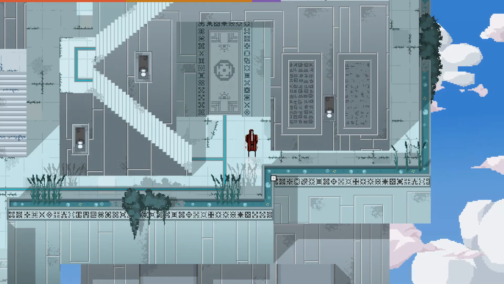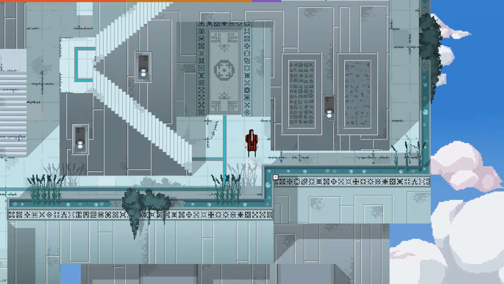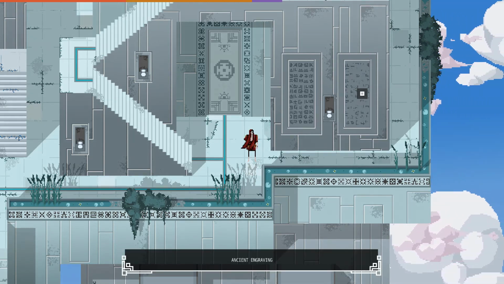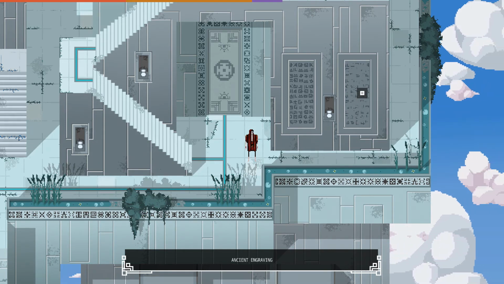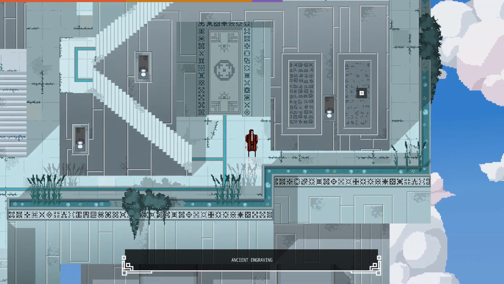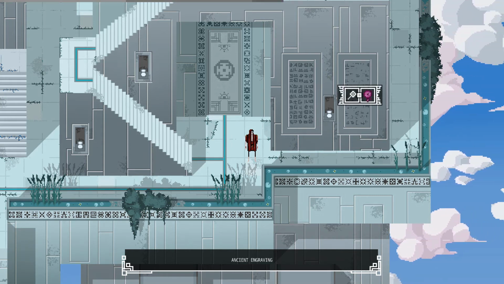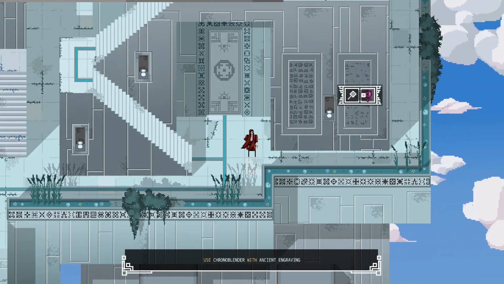Time to use inventory items with interactive spots. If an interactive spot can be used with an item you have, and as long as you carry that item, when you click on it, the icon of the item will appear alongside the actions available. As you can see here.